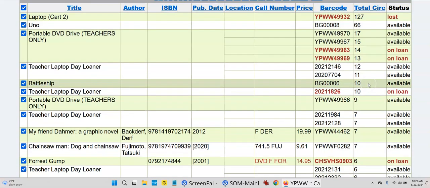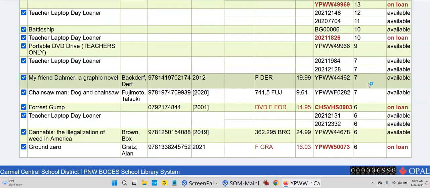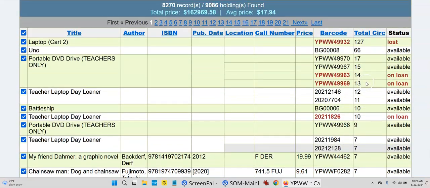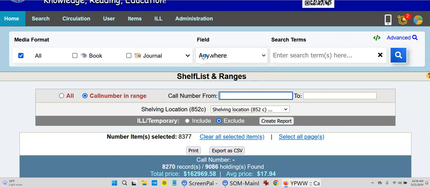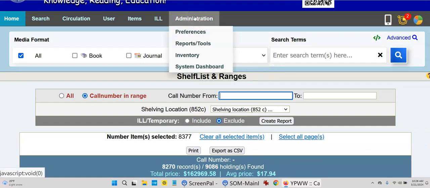Okay, so now we're going down here to these, but don't use this necessarily as your total circ. That's just a round number. It's a shelf list. It's not a stat report. Okay, now for statistics, or for weeding, and to show you some titles that haven't gone out, etc.